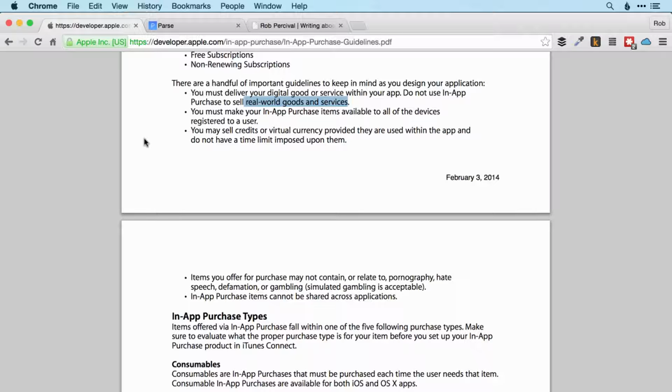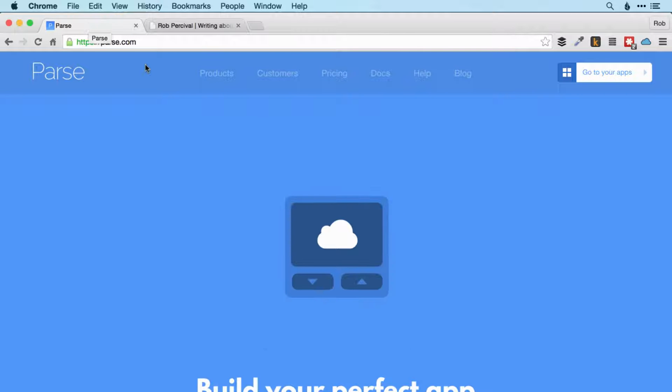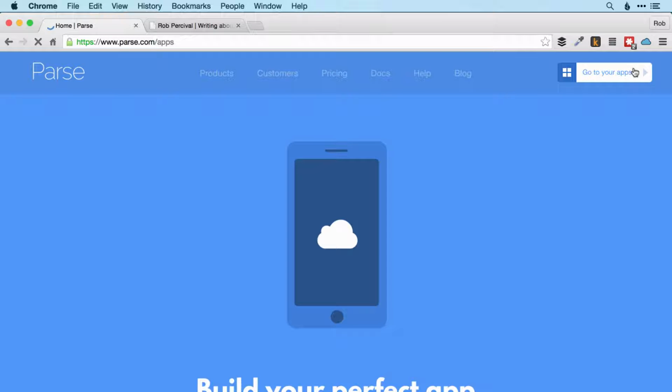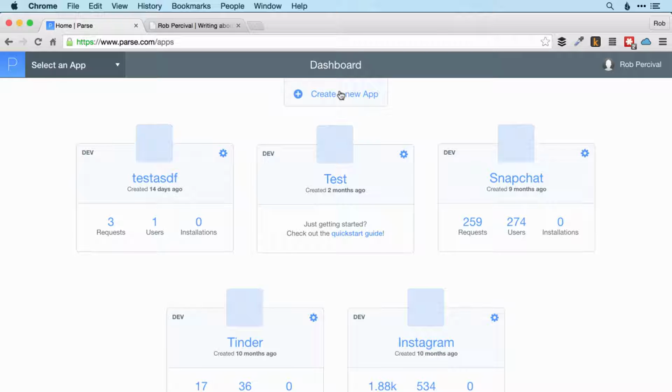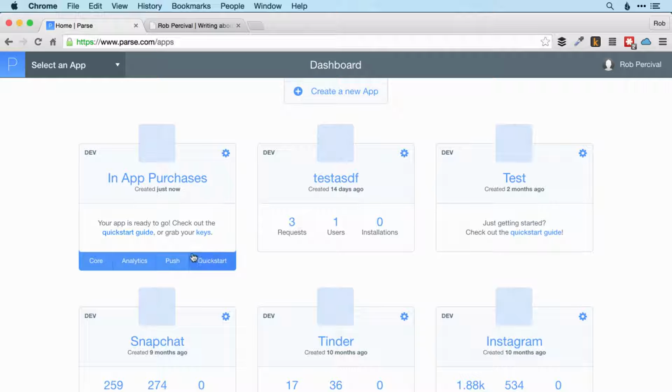Alright, so deciding that you want to go ahead with in-app purchases, we're going to use Parse to work with in-app purchases because that makes the whole process much, much simpler. So we're going to create a new Parse app. And you can see all my test and demo apps are there. So we're going to call this in-app purchases. There we go.